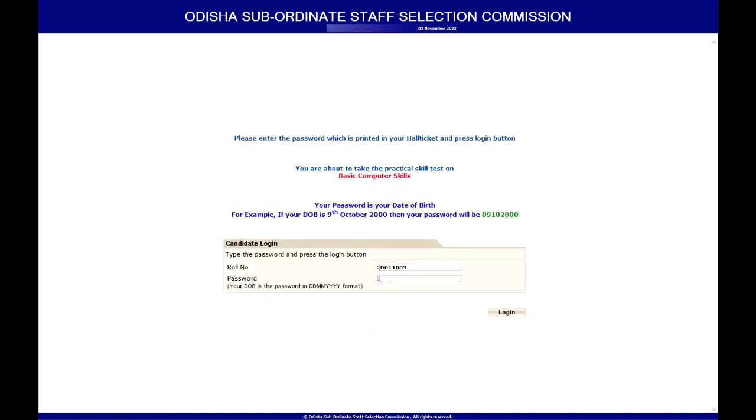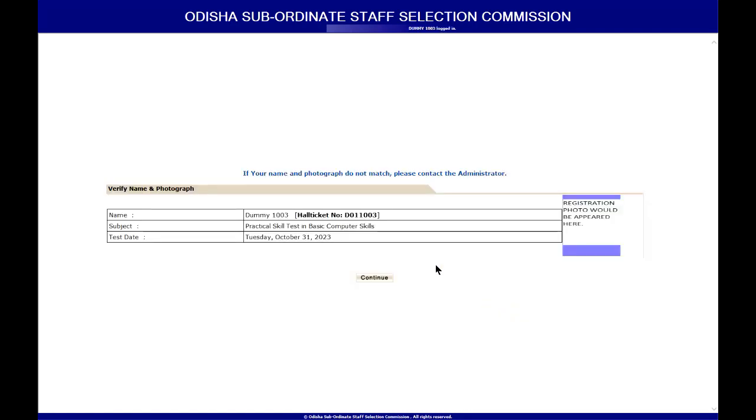Just click on continue. This is where you log in. The password is not there on the admit card, so you just need to enter your date of birth here. Enter your date of birth, click login, and these are the basic details: that is your name, subject, and test date.